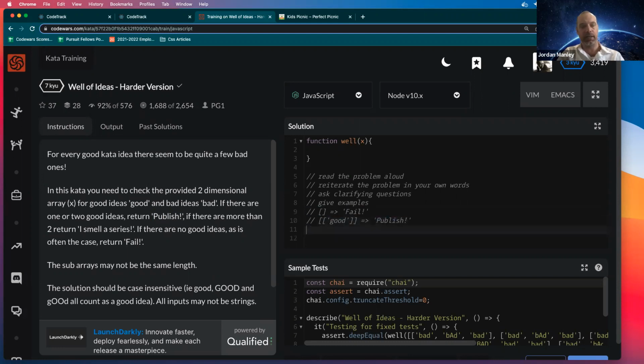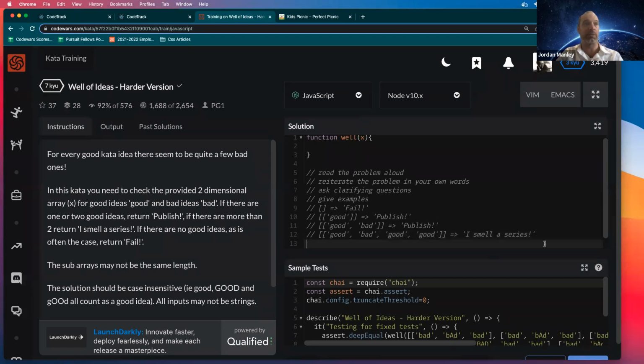Okay, if I had an example where I had still just one array and it had good, bad, that would be the same thing, because I have one good, one bad, publish. Yep, okay, great. Then I'm going to move on to, what if I had more than two goods? So if I added another good here and then another good, what's that string here? I smell a series. And where I can, this is me saying this to you guys, I copy and paste. If I can just copy and paste that, I'm going to do that instead of trying to type it out, especially since I'm not a very good typer. If you're a really good typer, you think of it differently.